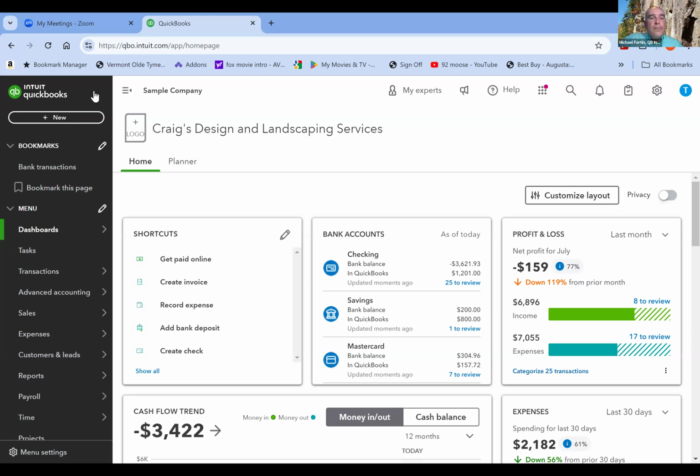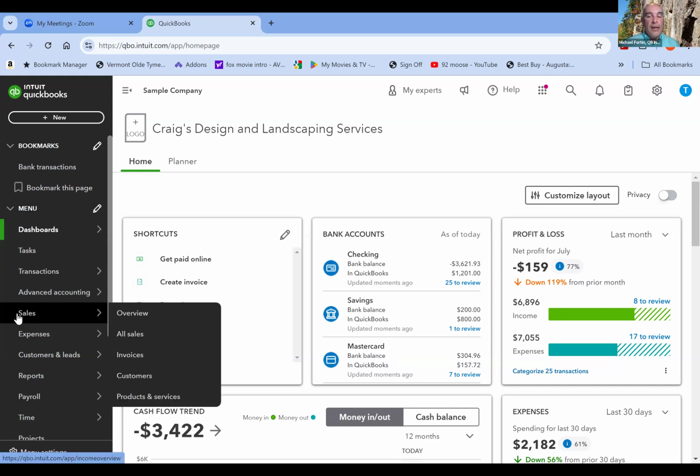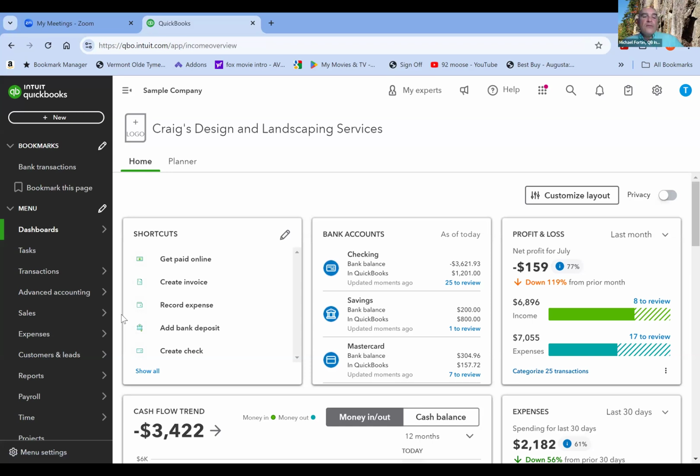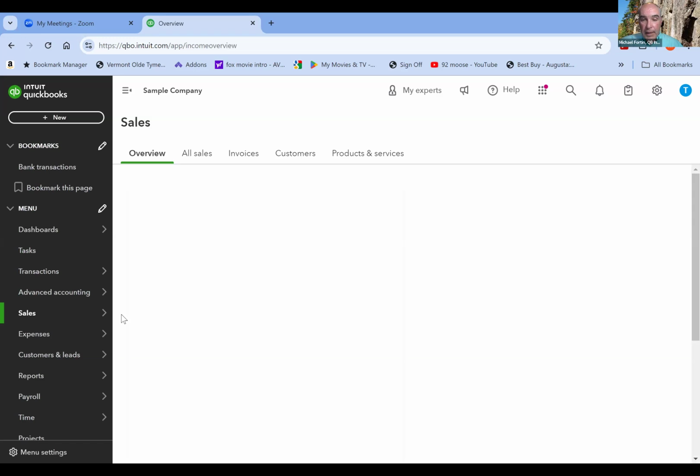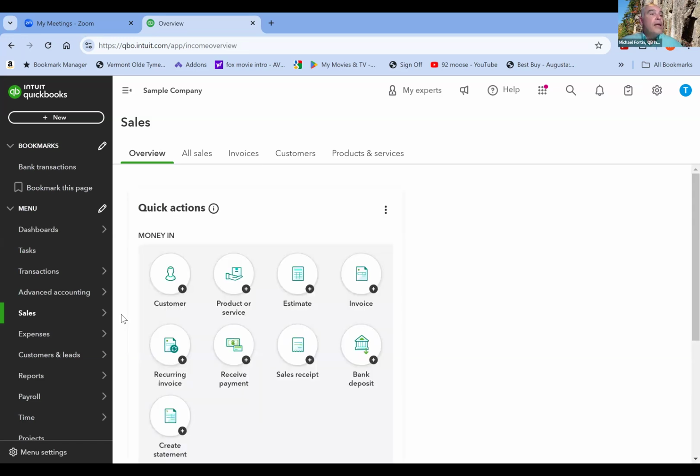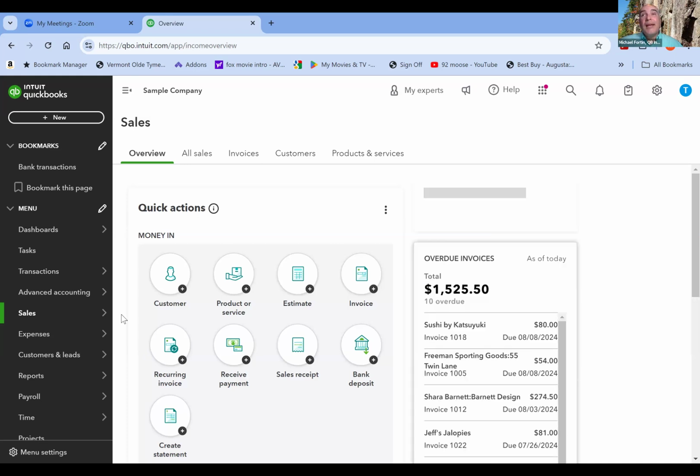The left side of the screen is this gray bar, and that's called the navigation bar. The navigation bar is divided up into various centers, so it gives you access to certain key areas in QuickBooks. For example, let's look at sales. I'm going to hover the mouse over sales, and a submenu will appear off to the right. You can see I have overview, all sales, invoices, customers, products, and services. I'm going to click on overview, the first one. That brings me to the sales center, and it's basically all things to do with sales: recording for this business all of the things that I've sold, income that's coming into the business.